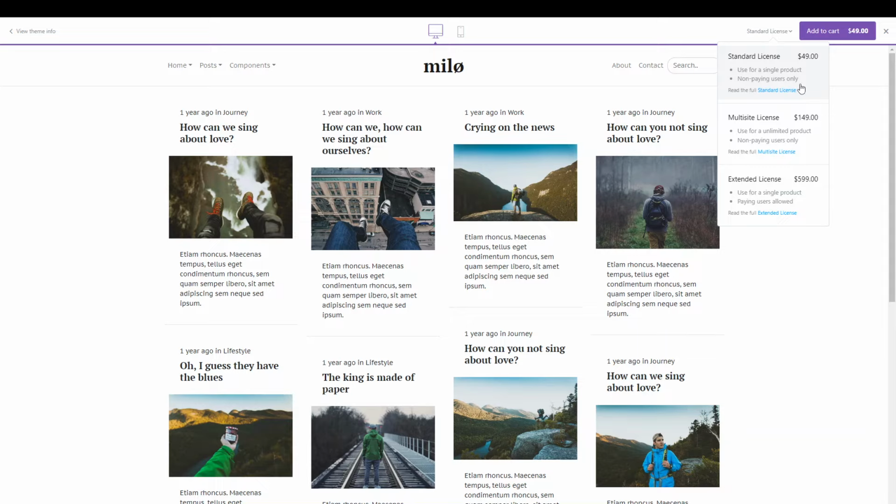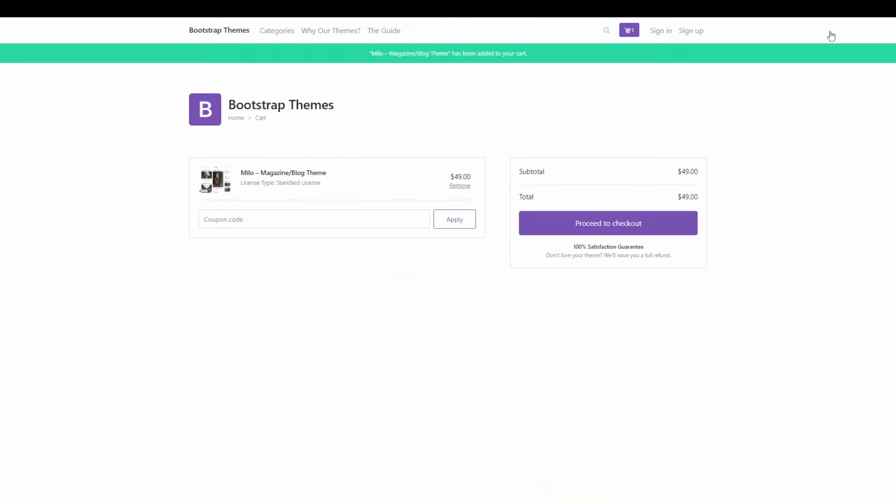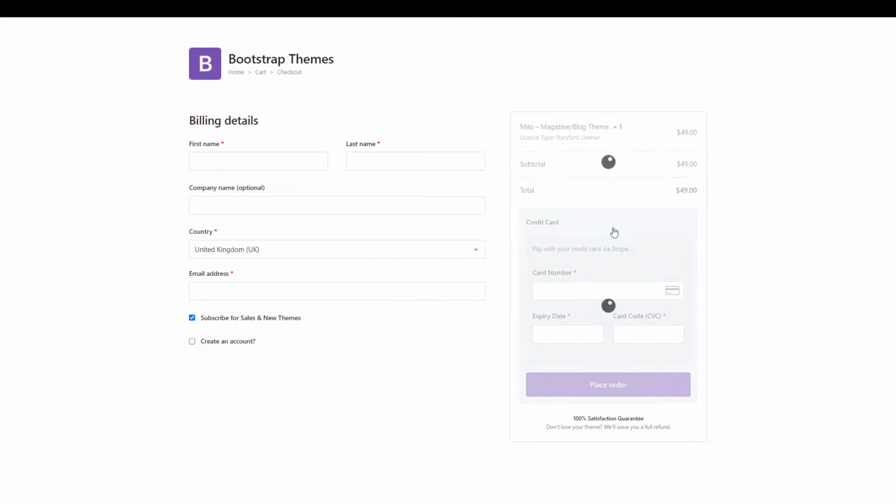So if you know you want to use this theme on more websites, then maybe the multi-site license will be better. Obviously, there's a bit of a price difference, so you need to look at what your own budget is and what you actually need the theme for. But once you've selected something, you just click add to cart and just proceed to checkout as normal. And just type in your billing details and things like that.